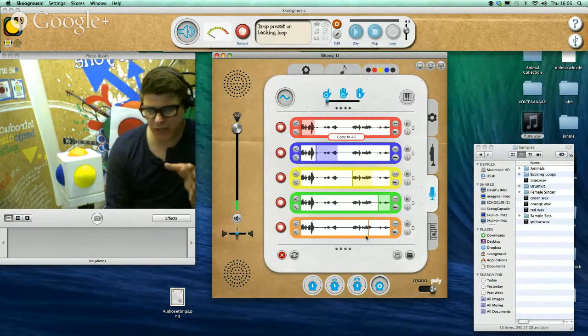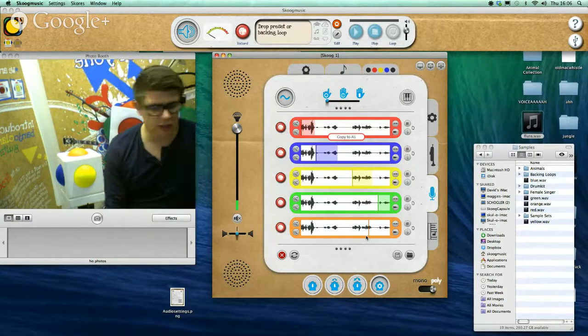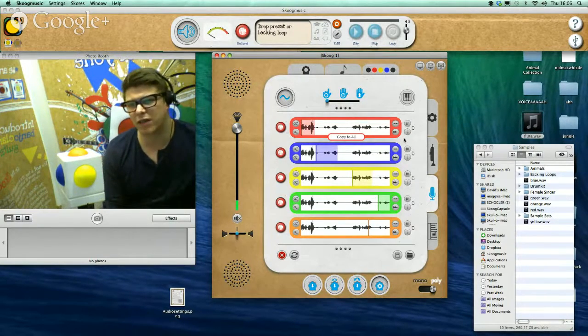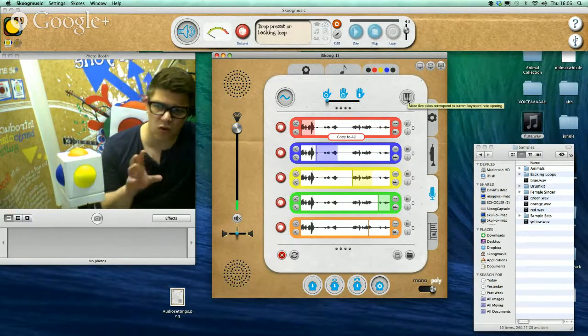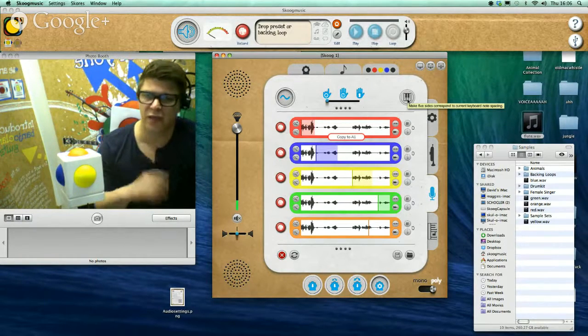So we've looked at pitching the samples as well. We've looked at using the manual pitching, which is these buttons at the end of each side. Also looked at using the keyboard selection there, and that's all of the functions of the sampler there.